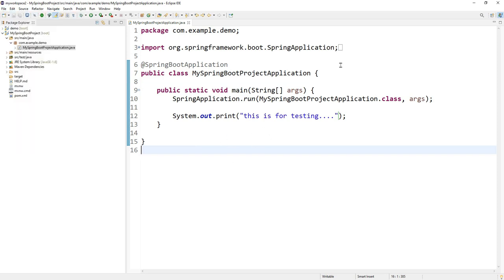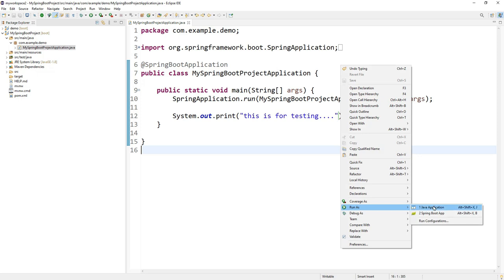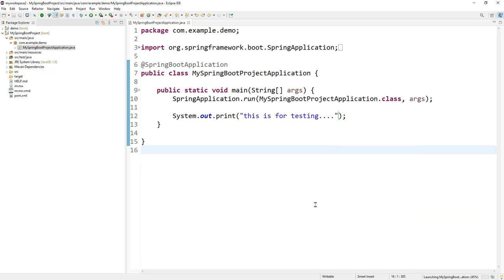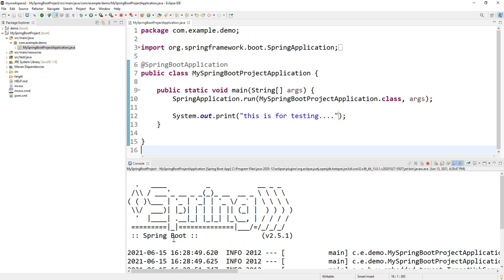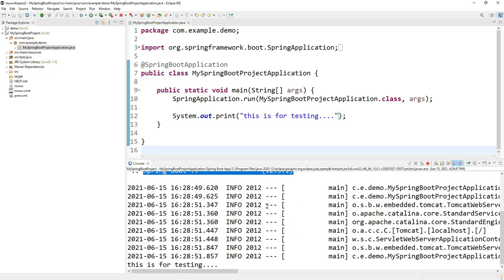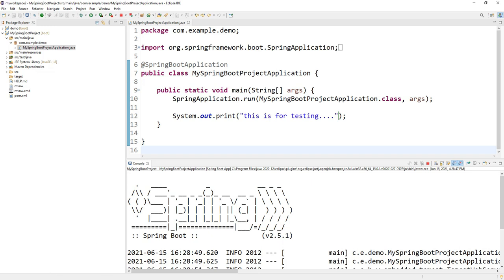Let me run this. You can run as a Java application or as a Spring Boot application. Let me run as a Spring Boot app. Once you start running this project, you can see Spring Boot has started successfully, and you can see the message also, whatever message we wrote. So it has started successfully.